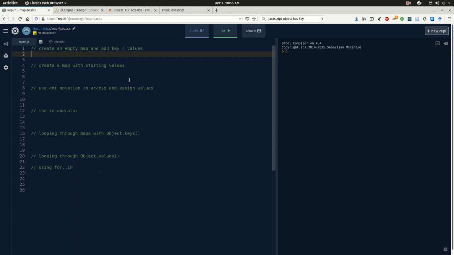Now a map lets us store different types of information that we want to look up not in order or based on a number, but based on a key. So the most important thing about a map is that it is a set of key value pairs. All right, so this is a data structure that allows us to map keys to values. You can think of it kind of like a dictionary or an index.